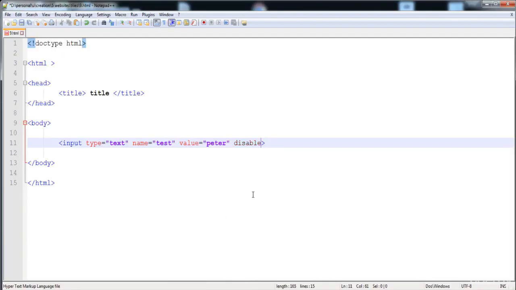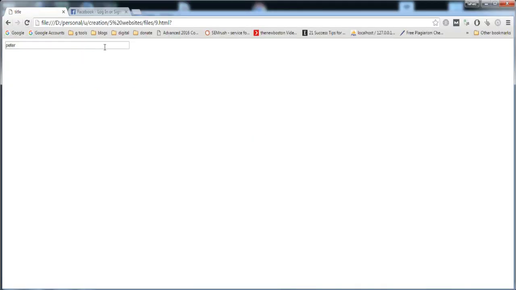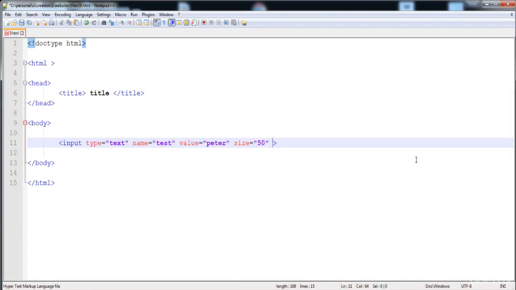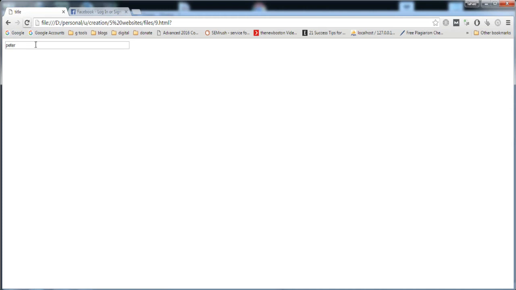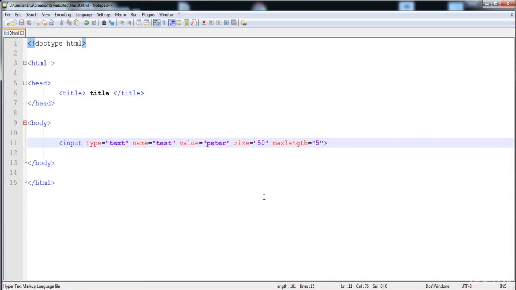And now we can also give the size to the field. Here is the size. So size is the length of the field. I'm going to give it 50. So now its length is increased, you can see that. And you can also give the maximum length. So what is the maximum length? The maximum length is just the number of characters you can input in the field. Here I'm going to write 5, so you can input only 5 characters in the field. I'm going to remove it and put the characters. Here you can see that I am typing, but the characters are not typed into this field.